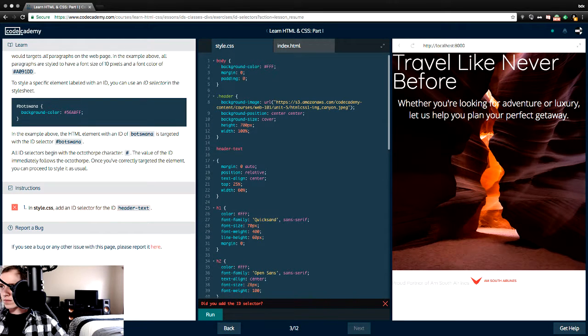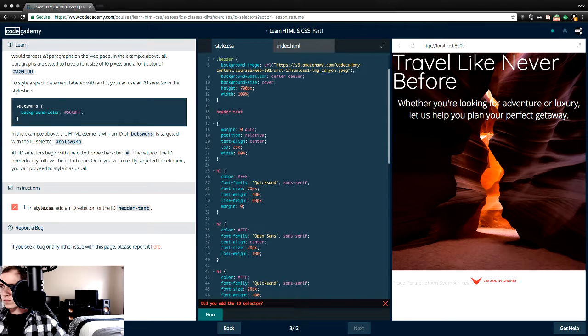Let's see. Style sheet. Add an ID, the ID header text. I'm going to do hashtag. We're just going to see what happens.